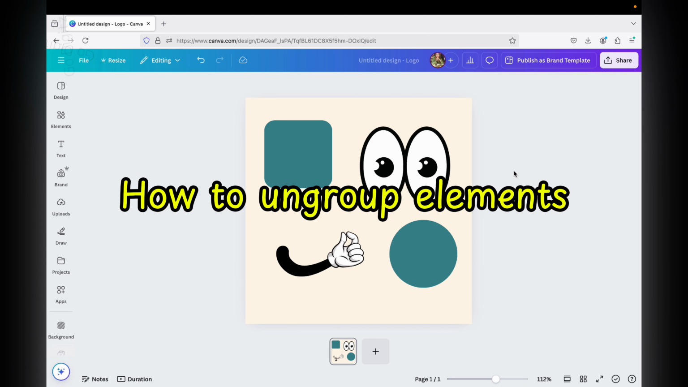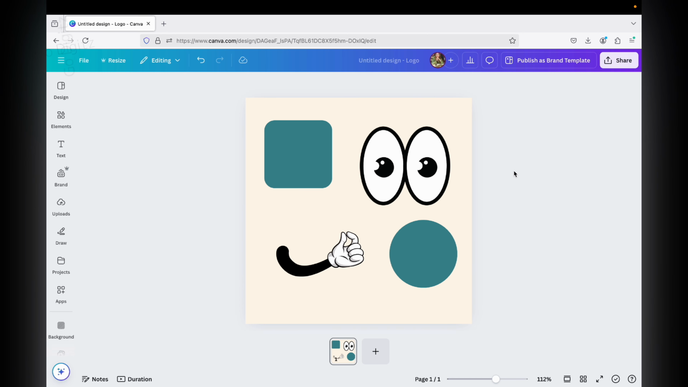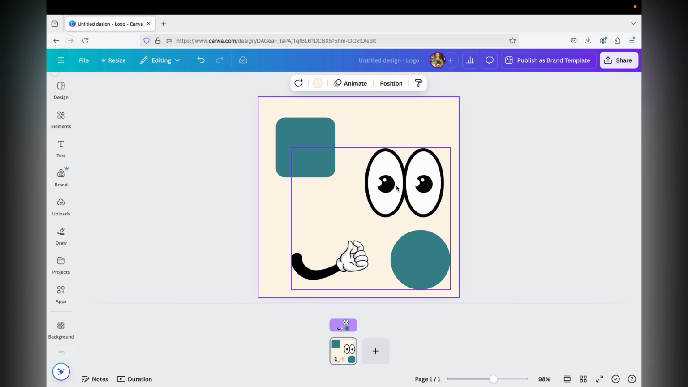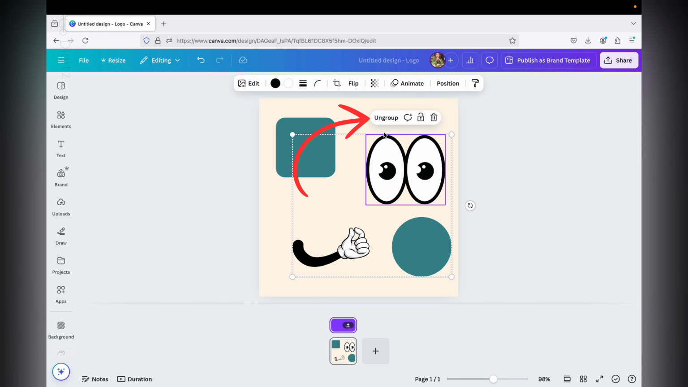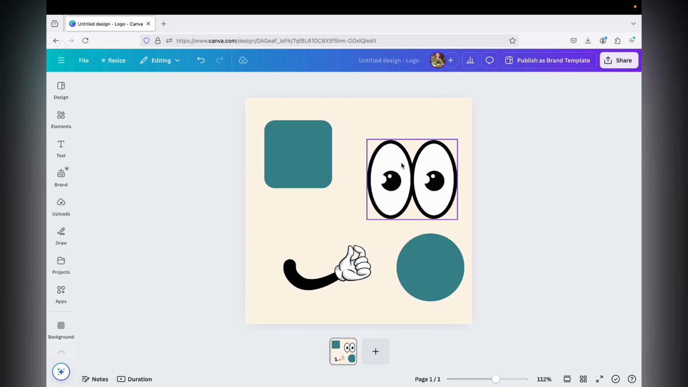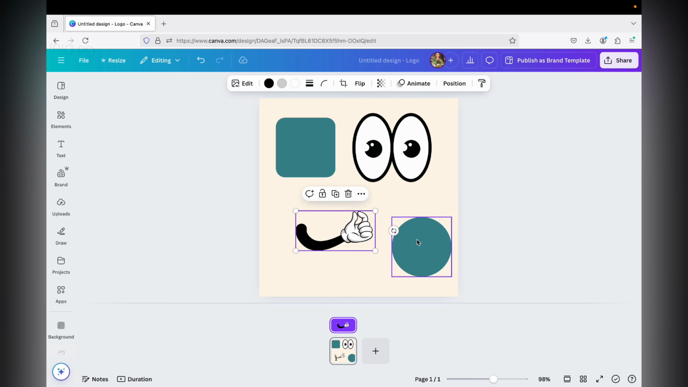Let's see how to ungroup elements. To ungroup, put the cursor on a grouped element and click on it. Then you can see here "Ungroup." Click on it. Now you can see it has ungrouped the elements.